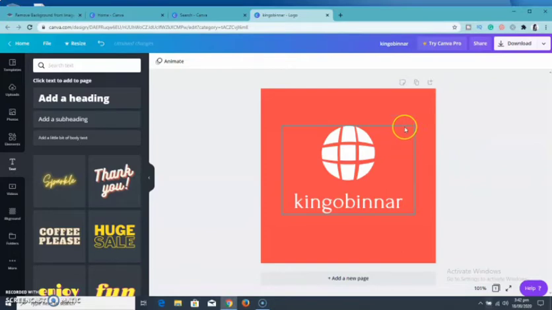Because we're still using the free version of Canva, if we download this logo now, it's going to have this background. Now imagine maybe you want to upload this to a website, and your website has a blue background, and you now paste the logo having this red background. It's not going to look very beautiful. So you need to download this image as a PNG file.